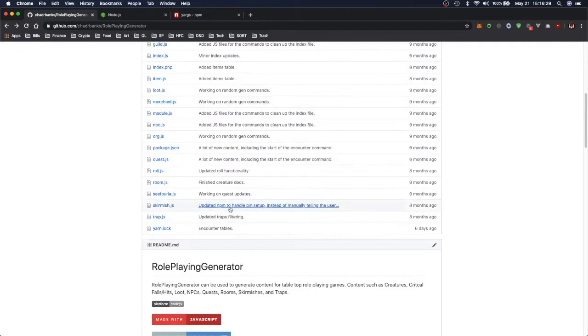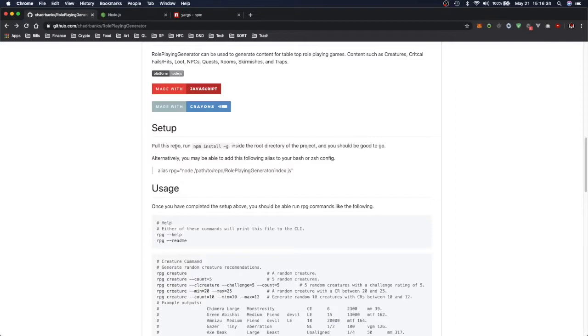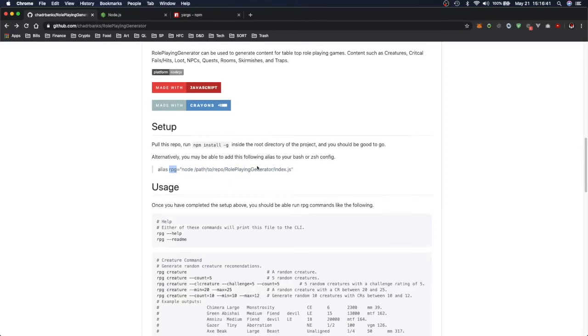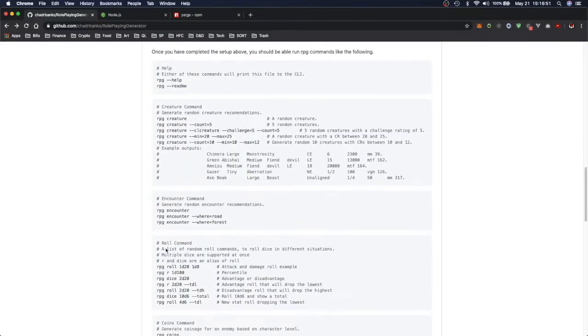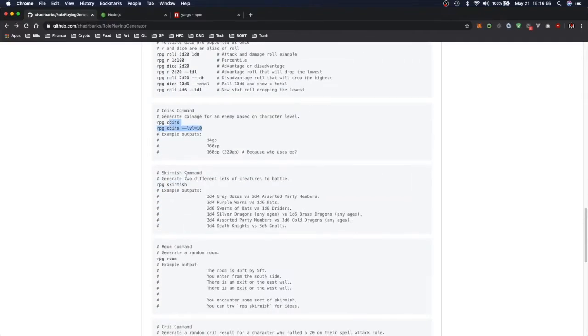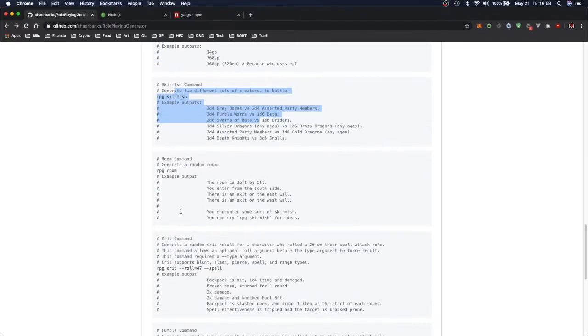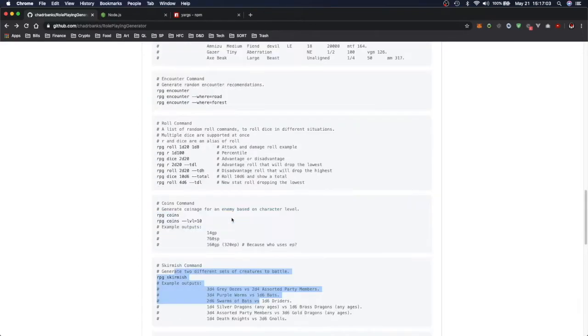So yeah, I did write all this. The documentation in here is real great too. So you can see it's setting it up. It's just as easy as installing it. You can set up an alias to RPG if you want, but it's an open source project for generating random content. So if you're into role-playing games or just gaming in general, I suppose, and you want to generate random content, whether that's creatures, encounters, rolling dice, generating coins and coin values, skirmishes between creatures, rooms, critical tables, fumble tables, gems, traps. The list goes on.